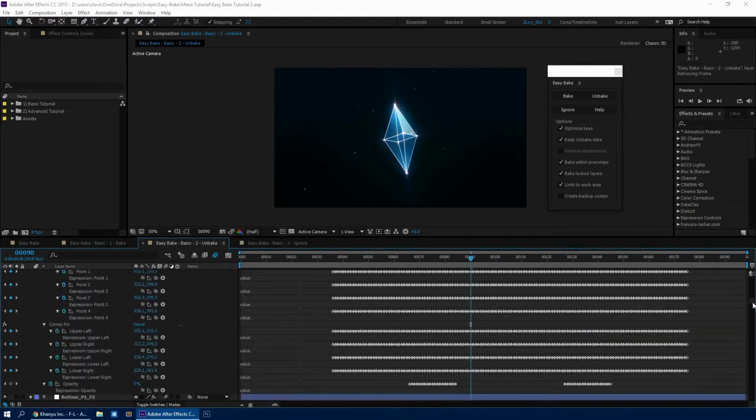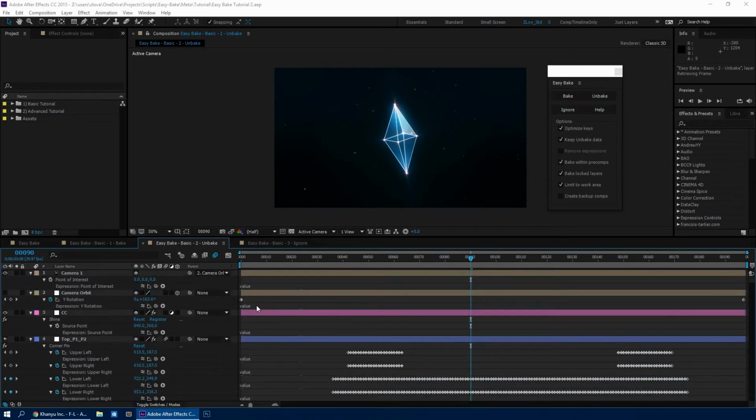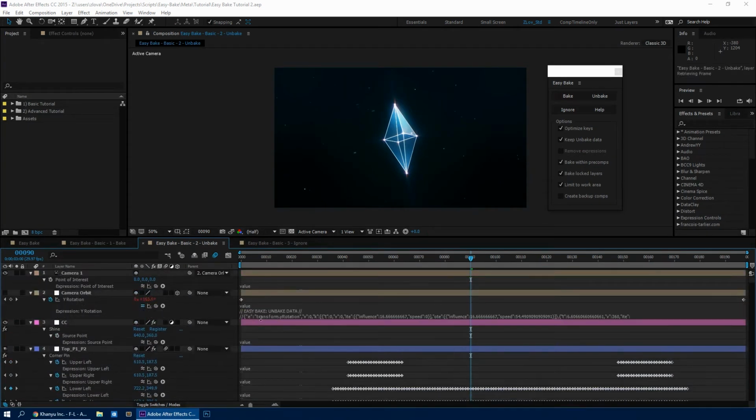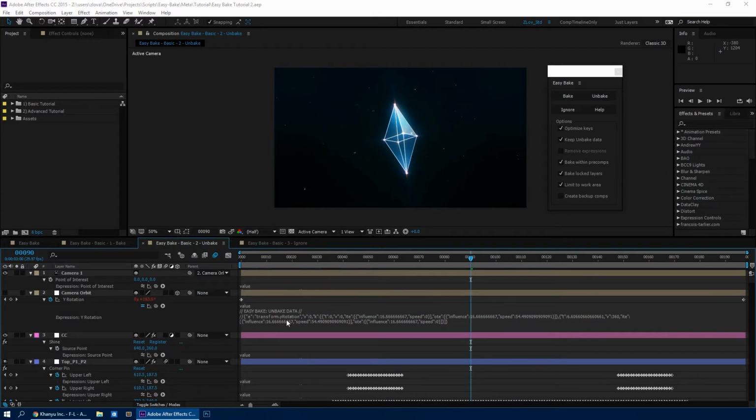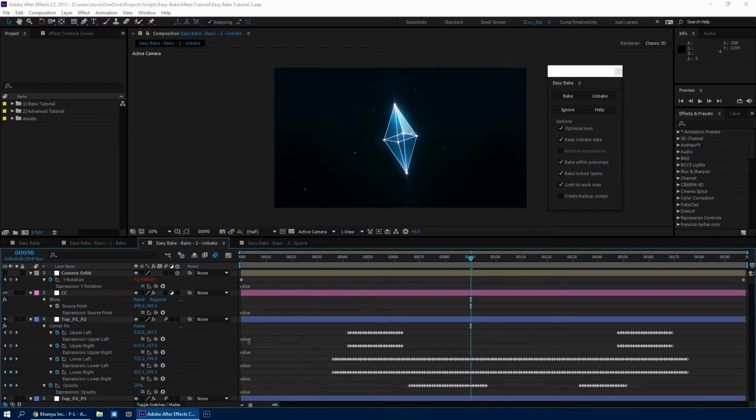Unbake. So this comp's already been baked. What you're seeing here is identical to the baked comp from the last one. And if we looked at any of these expression strings, what we'd see is all of this EasyBake unbake data code. Don't worry about it. This just lets us rebuild the property just like it was before. Let's look at this one here.